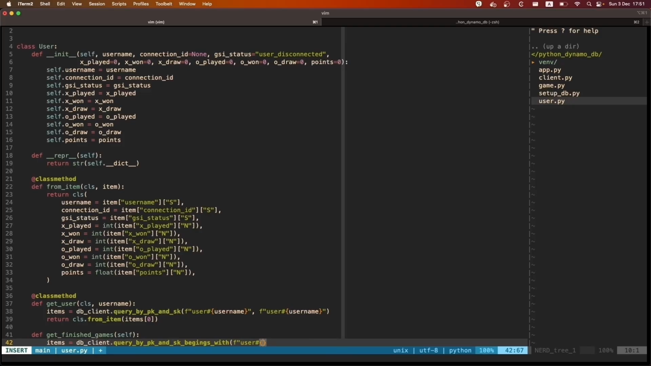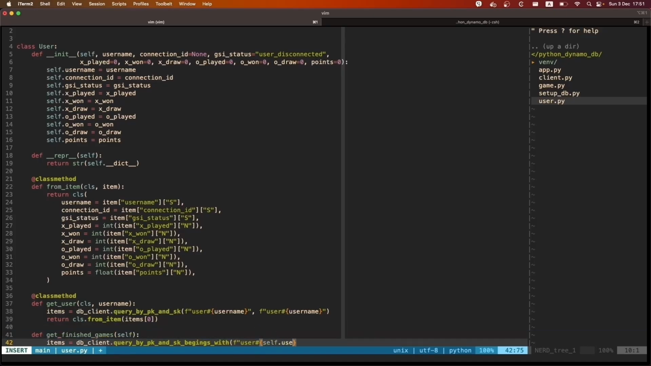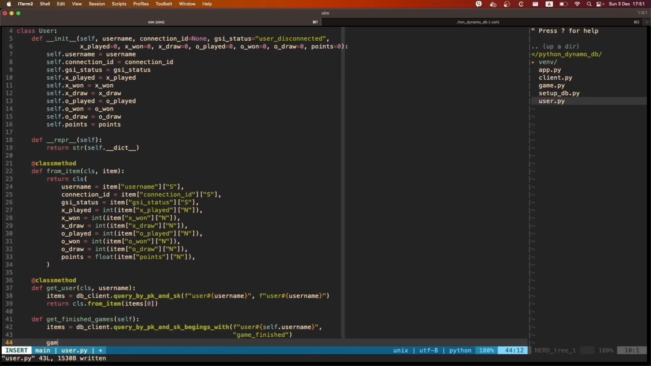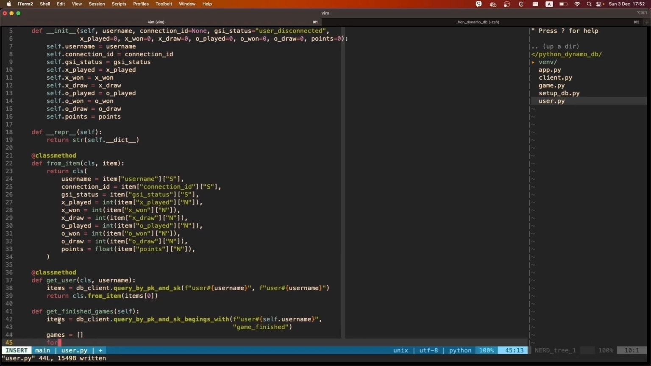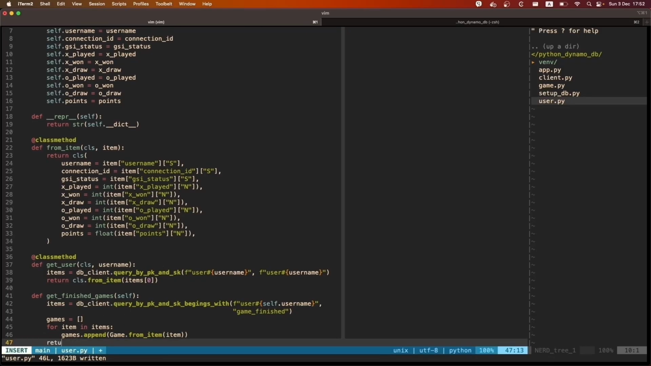And how can we grab username? It is here in our self, because it is not a class method, it will be just a normal method. So self.username. And we want sort key, which begins with game finished. And after that, let's do games. Let's initialize it with an empty list and then iterate through every item. For item in items, append to games. And what we want to append is a new game. So game, and how do we create a game? We create it from item, game, dot from item, and we pass an item. And this will actually create a new game object. And yeah, after that, we can just return games.